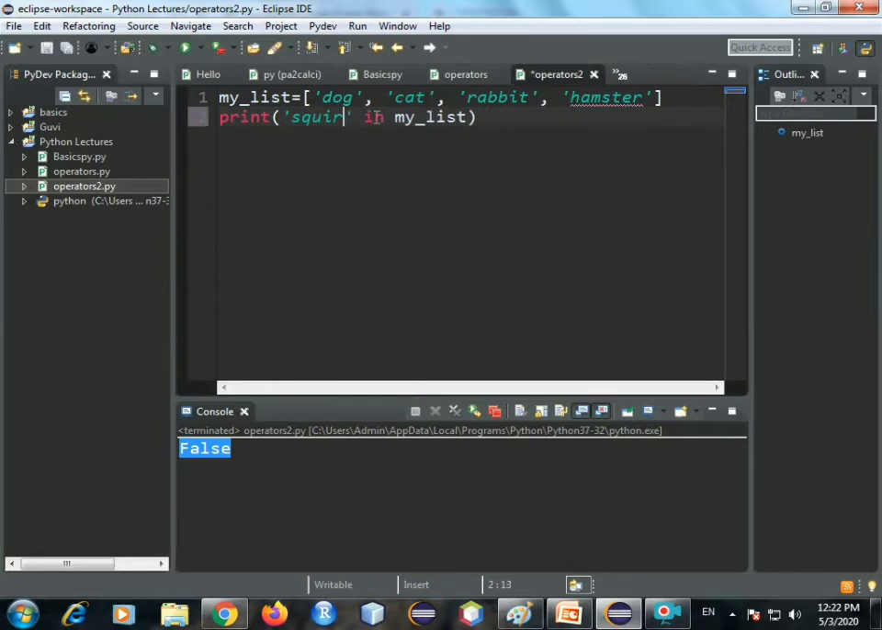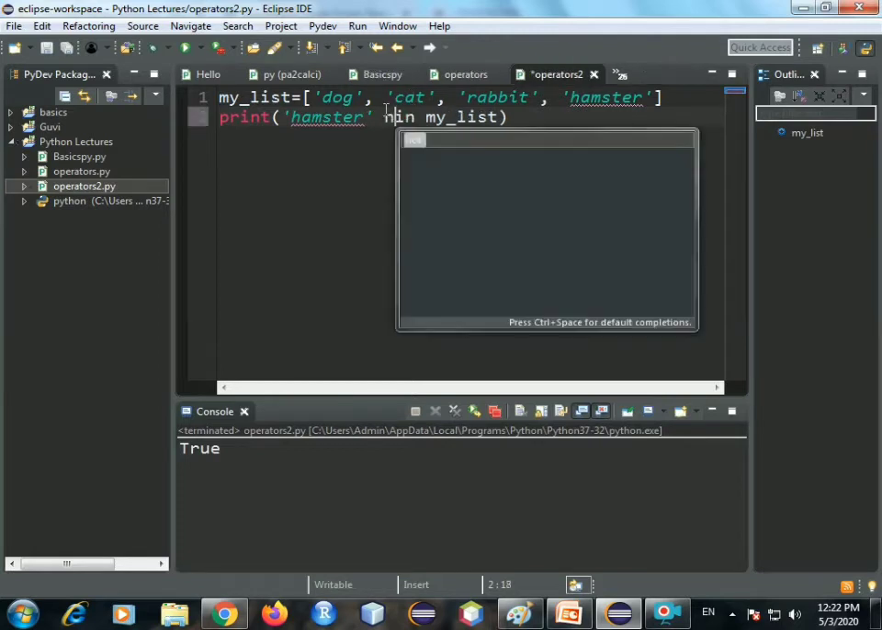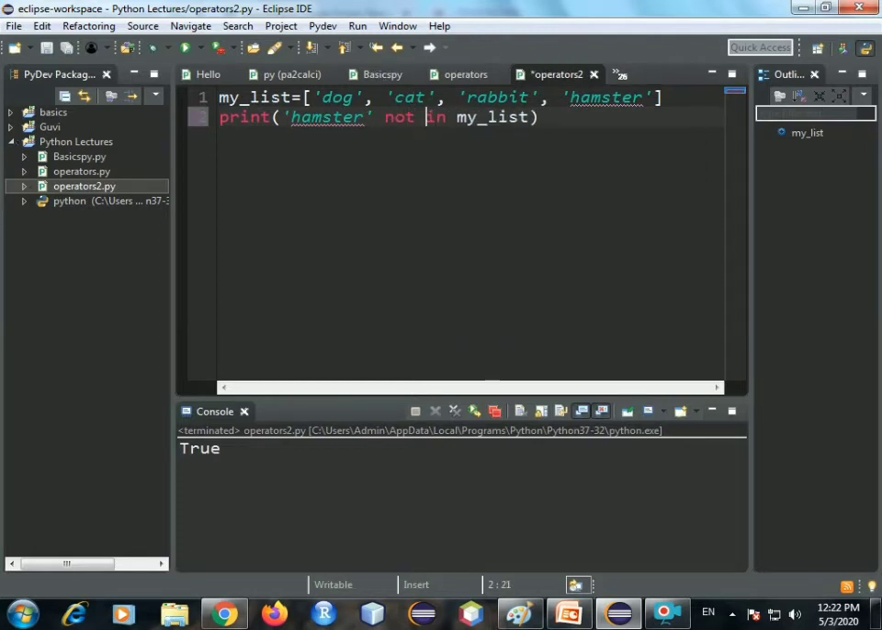Similarly, let's check hamster. Let's run it. It gives us true, that yes, hamster is present in the list. Now since hamster is present, if I say not in, it should give me a false, obviously, because hamster is there. Let's run it. See, we get a false. It's as simple as that.